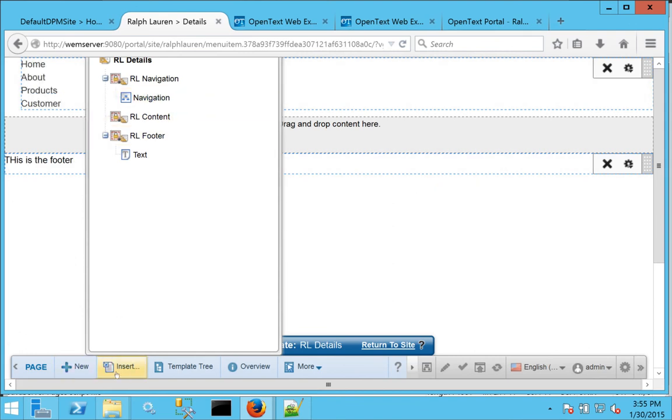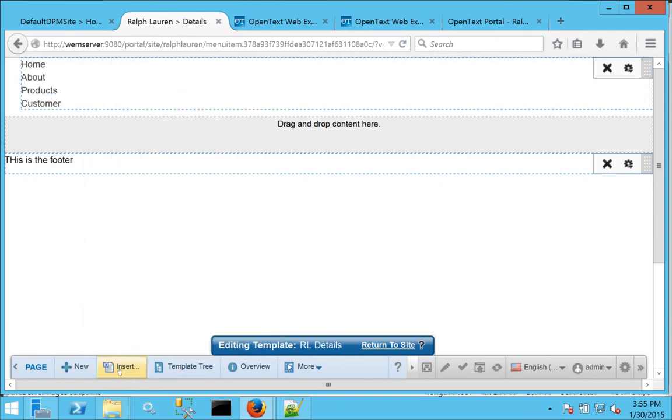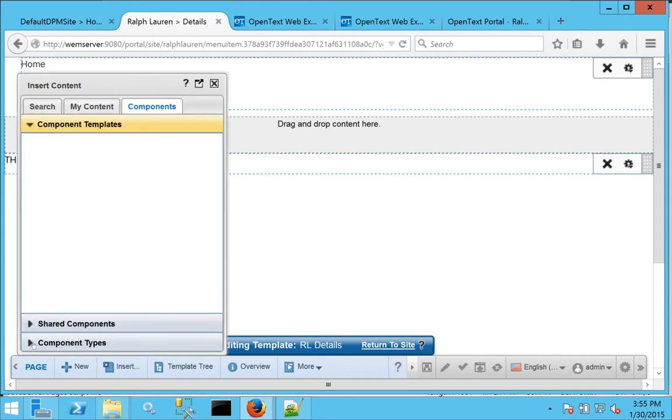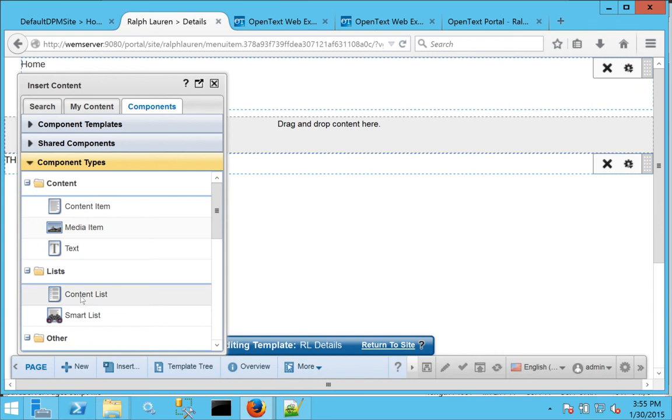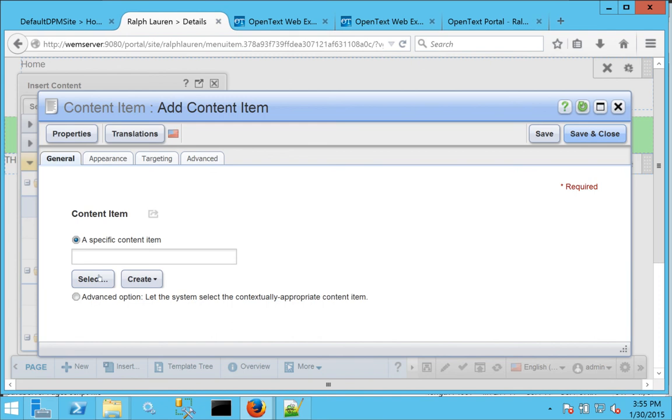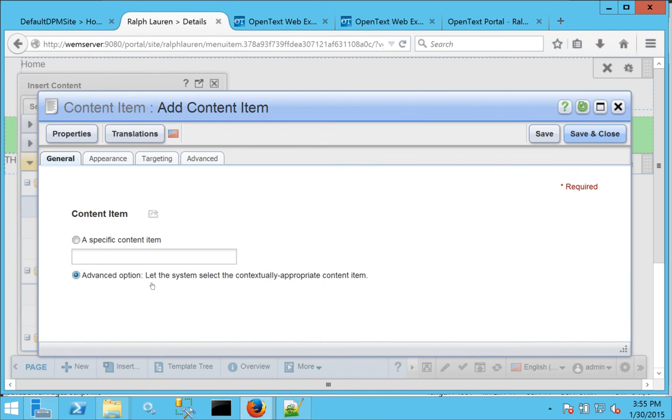Now I can drag and drop. I can leave the template tree and insert a new component onto that template scoped region. I'm going to use a content item component at the template, but I'm going to use the advanced option. Let the system select it for me. We kind of think of that as automatic. It's going to pick the content based upon the context, in other words, the content item that someone clicks on.